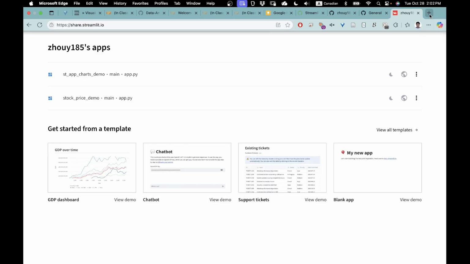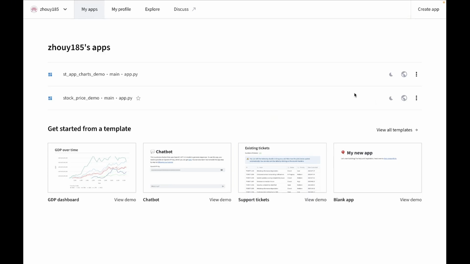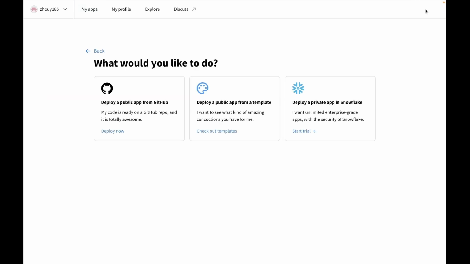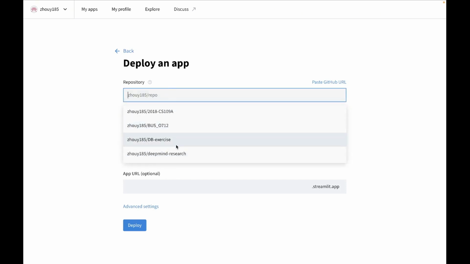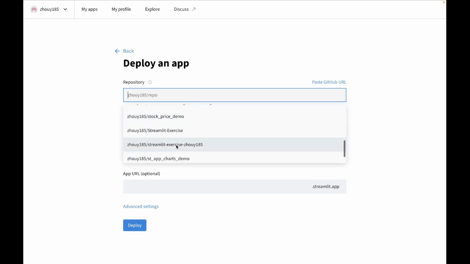This is after logging in, because I already logged in beforehand, so I stayed logged in. This is the page I see by default after logging in. The remaining task is actually quite easy. On the top right corner, there's a clickable badge called create app, and then there are several options. Let's say we're going to deploy a public app from GitHub. So let's click on deploy now, and we need to specify the repository. It's a drop-down menu, and you can check for the Streamlit Exercise repository.